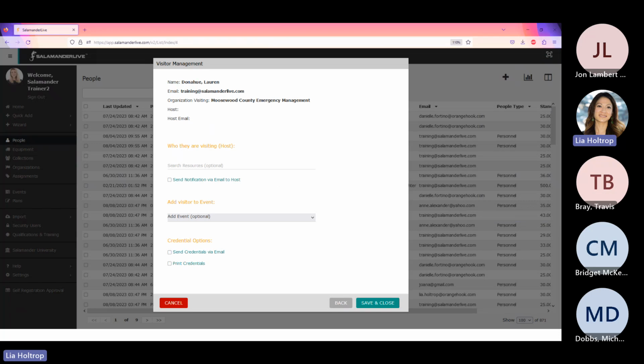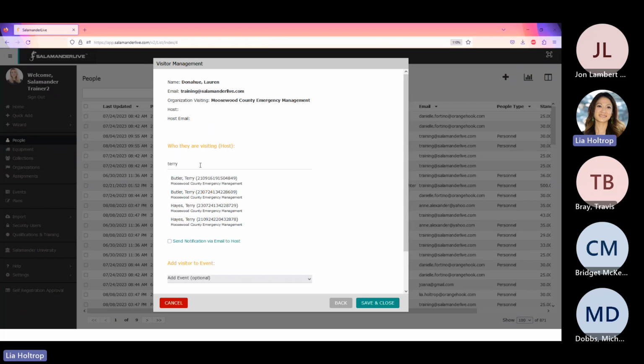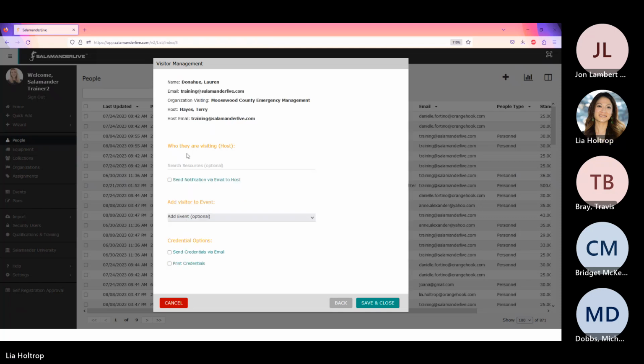Next piece of information in here that you can collect is who are they visiting and if they are visiting because of an event and whether or not you want to print or email their credential. Okay. So if there's a specific person or again, in this case, the system calls it a host that they're visiting, you can enter that person's first or last name in the search resources field. So in this case, I'll type in Terry. Okay, so here he is. There's Terry Hayes is who this person's visiting.